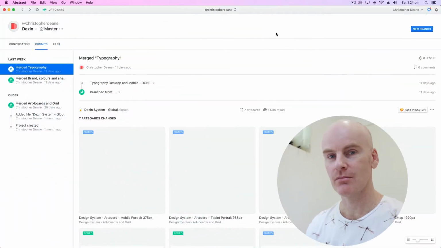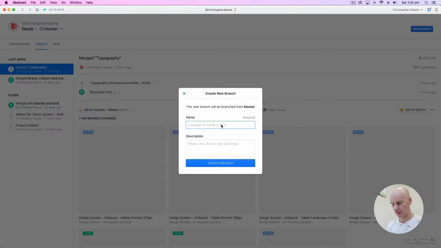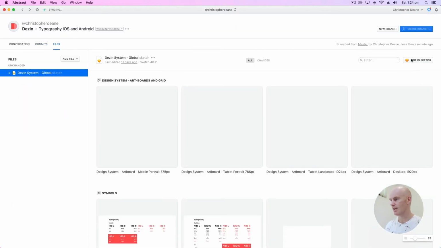Okay, this is where we normally start, in Abstract, and you guessed it, it's time to make a new branch. We're going to call this one Typography, iOS and Android. Let's edit it in Sketch.